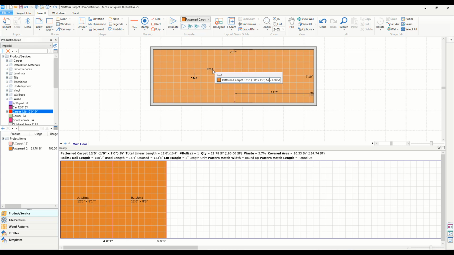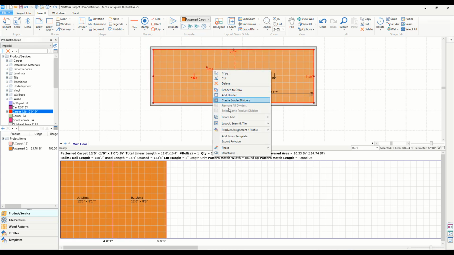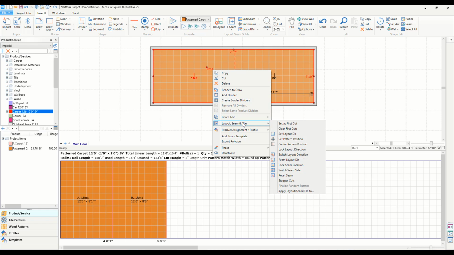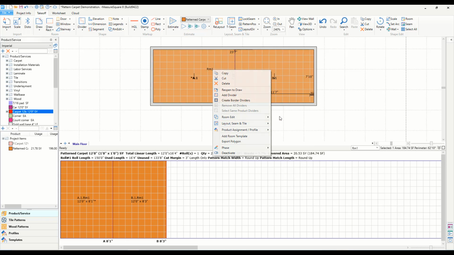If you wish to not have a first cut, you can right-click the first cut and select Layout, Seam, and Tile. From here, you can clear your cuts or set a new first cut.